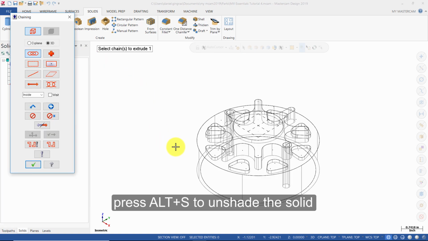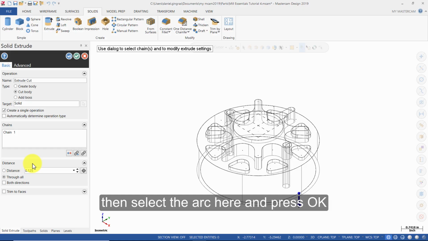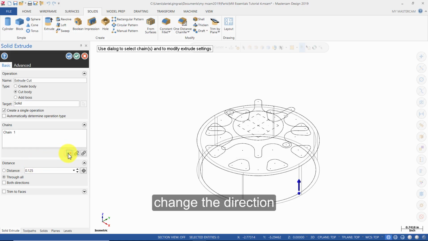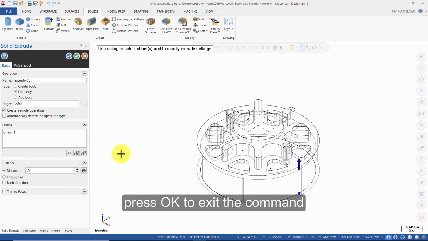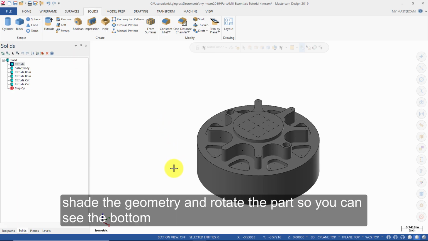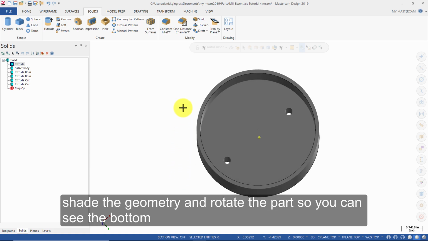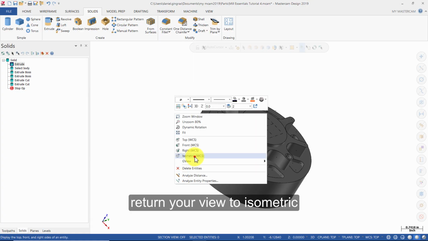Press Alt-S to unshade the solid. Then select the arc here and press OK. Change the direction. Make sure Cut Body is selected and set the distance to 1 and press Enter. Press OK to exit the command. Shade the geometry and rotate the part so you can see the bottom. Return your view to isometric.